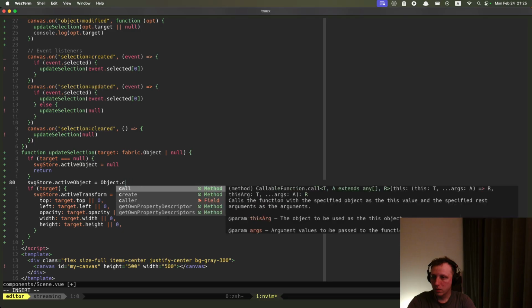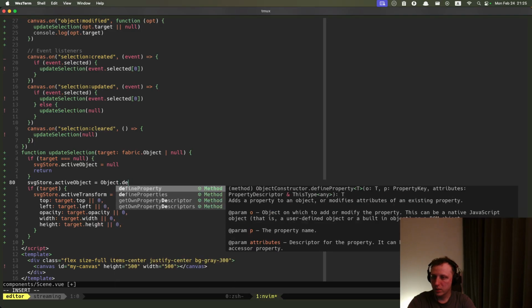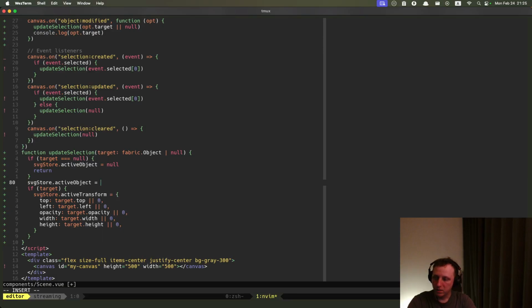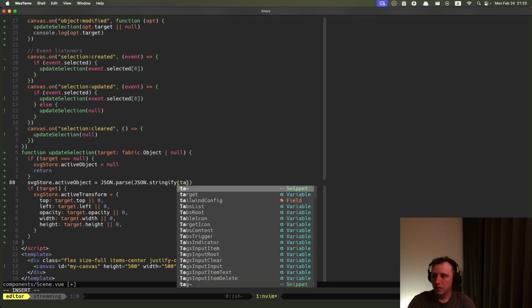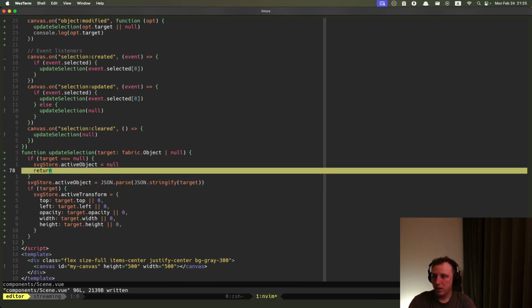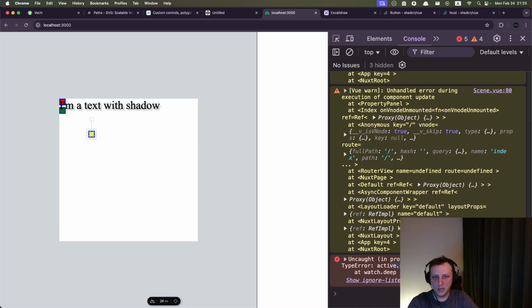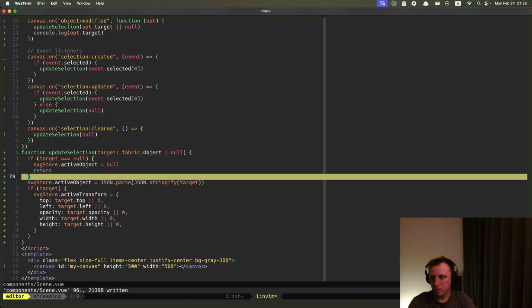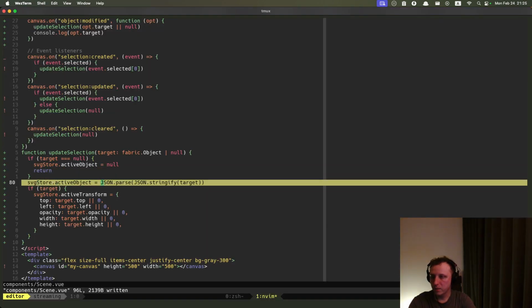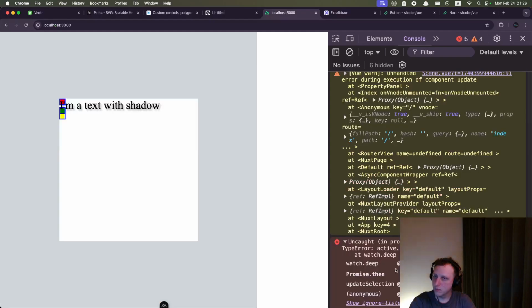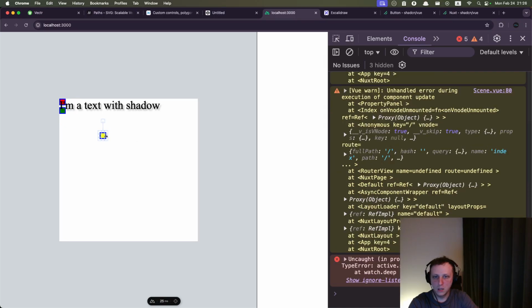Object clone. What was it like? No. There was like some deep clone or something. Is it serializable? JSON parse, JSON stringify the target. If that's serializable, it's not going to be a problem. It's going to just change the reference and it's going to update. Active set is not a function at watch deep, so it's not serializable in a way that I wanted it to be. So how about we just create a copy of it by assignment like this. Same stuff.